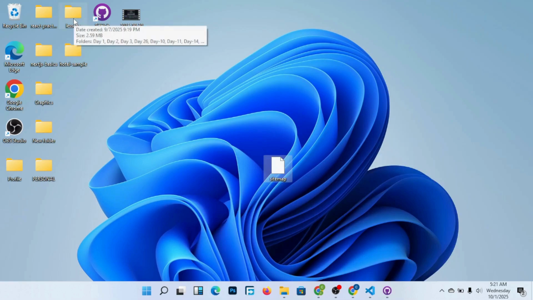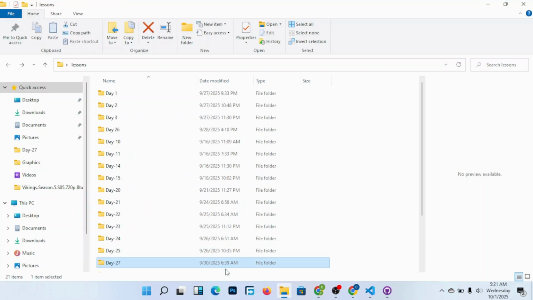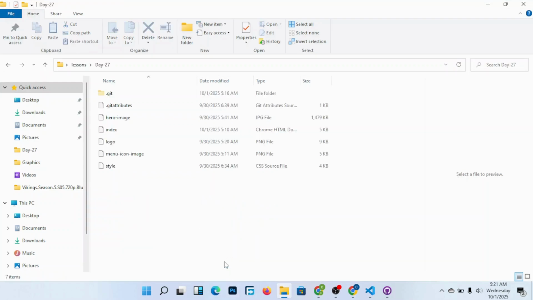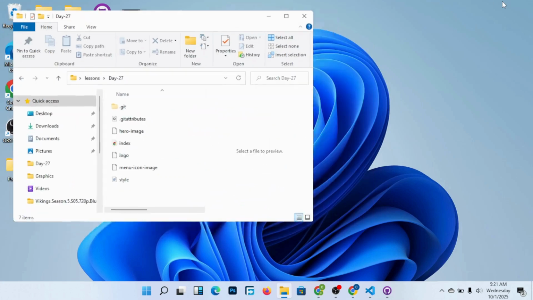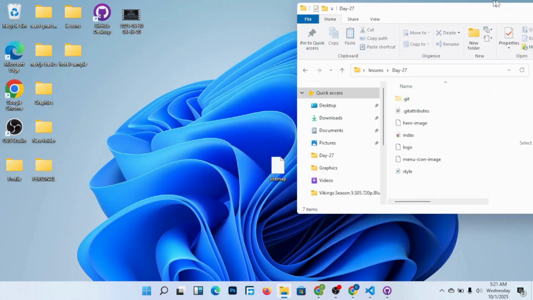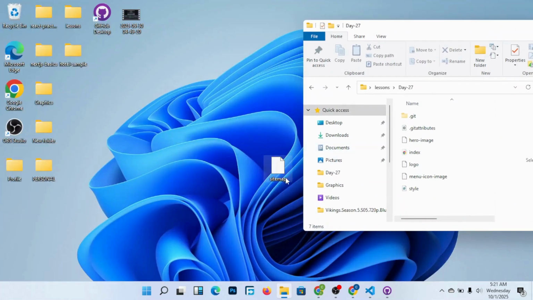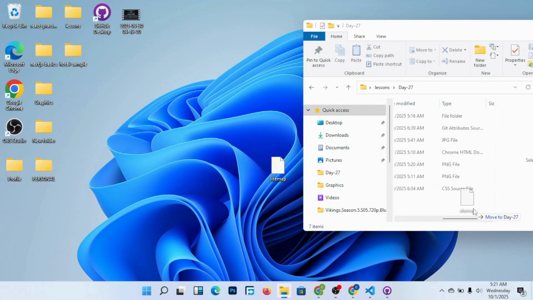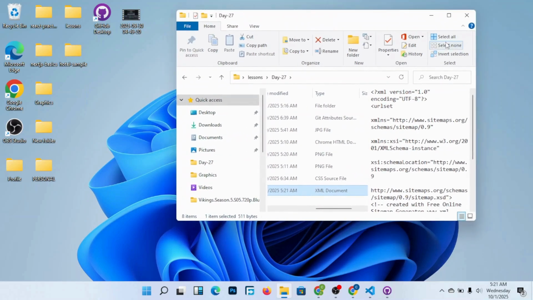So I come to where my project is. My folder is inside here. My project is here. I'm going to come and get my folder, and I drop that XML here. You see it? I drop that sitemap there.